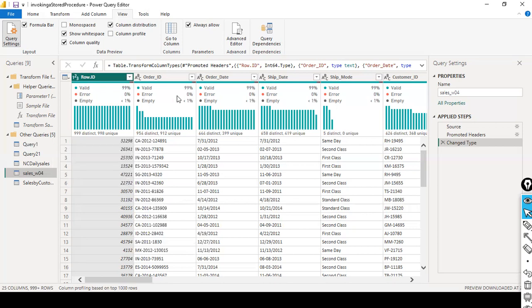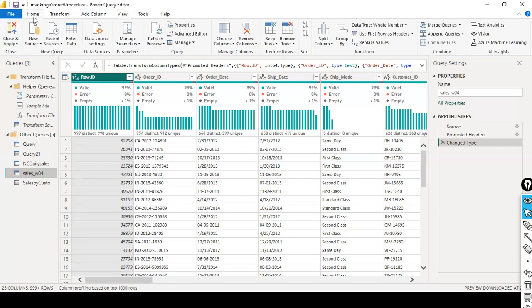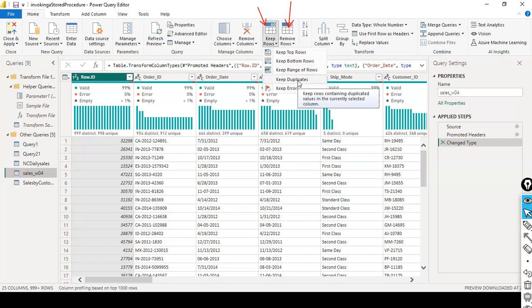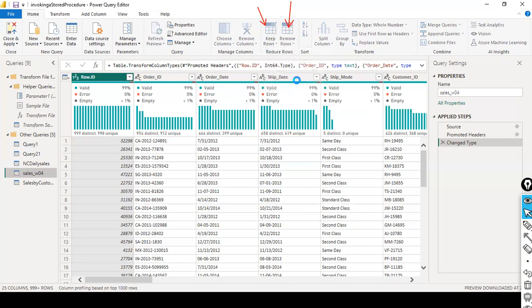Okay, fine. What we will do is I'll click on the home ribbon. In the home ribbon, you will find something like keep rows and remove rows. We are going to explore this and we'll spend some time with these two options. Okay. I'm going to click on keep rows. Next to that there is this drop down, right? I'm going to click on it. There you can see keep top rows, bottom rows, and keep duplicates. If I click on this, okay, it gives me any duplicate across the entire data set.